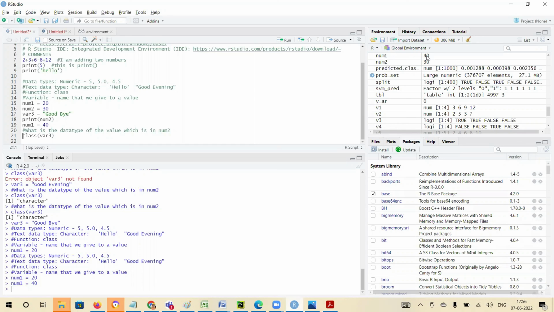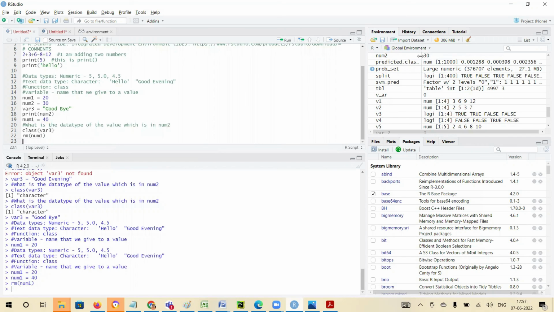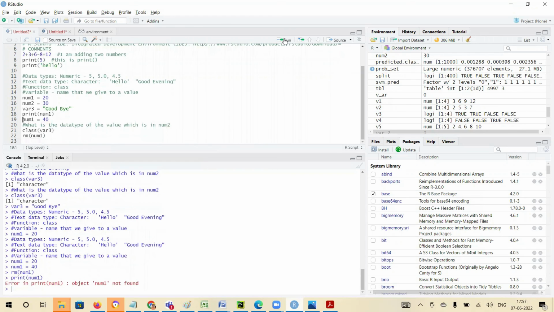Okay. So now the question was, how do I remove a value? We have a function called rm. Rm means remove. So I'm saying rm, and let's say I want to remove num1. Rm num1. When I run this, see, num1 is gone. Num1 is deleted. If I try to print num1 here, on line number 18, it will say num1 not found because I have deleted it.